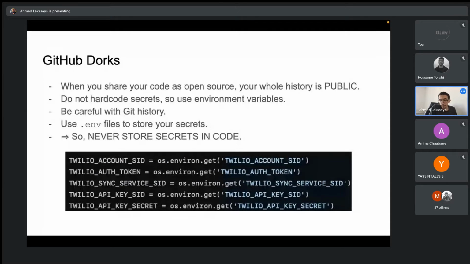For instance, if we are deploying a WordPress website, we can talk about wp-config.